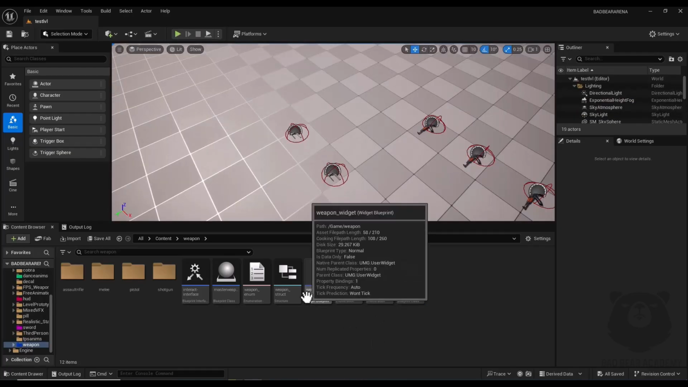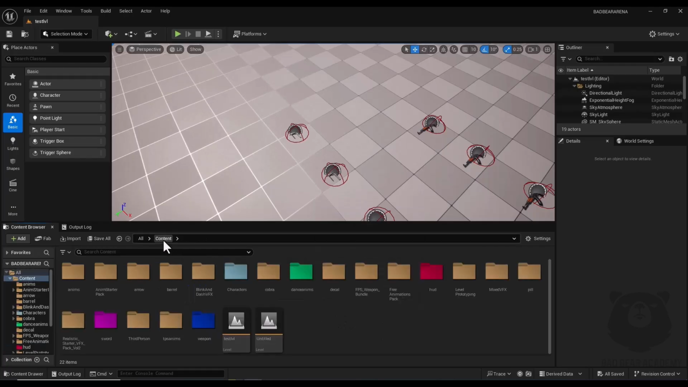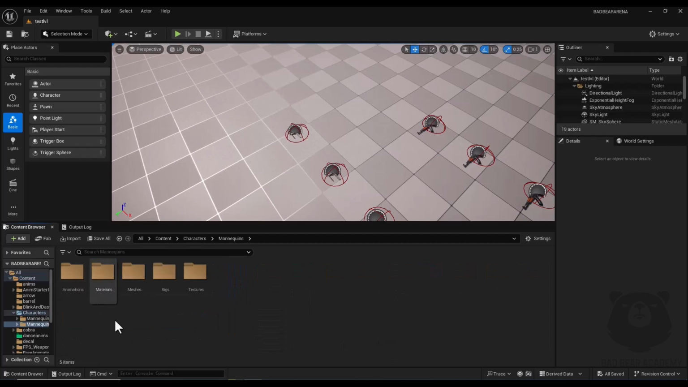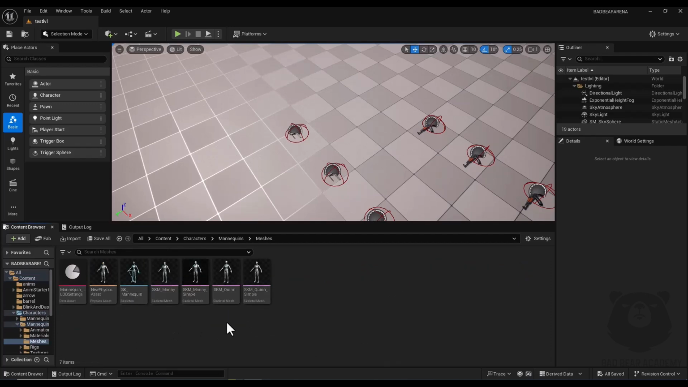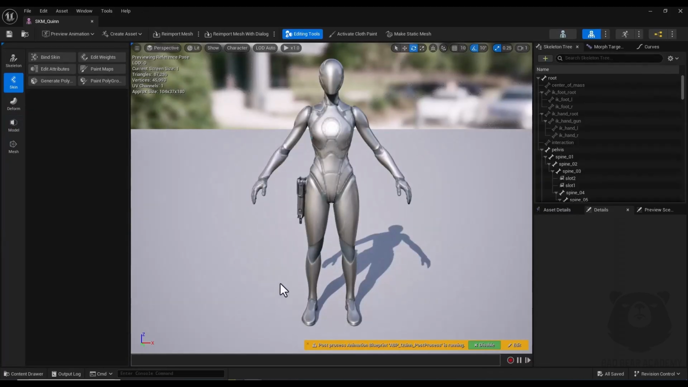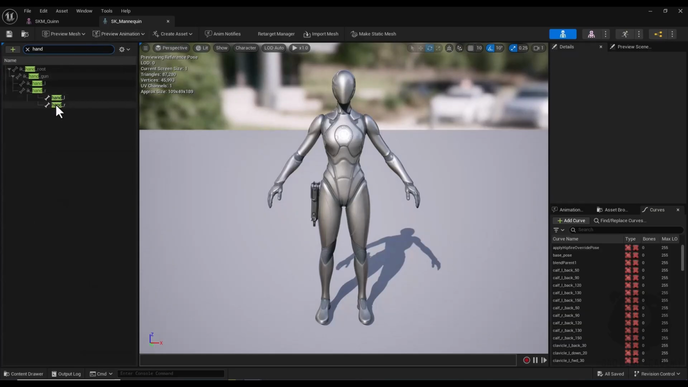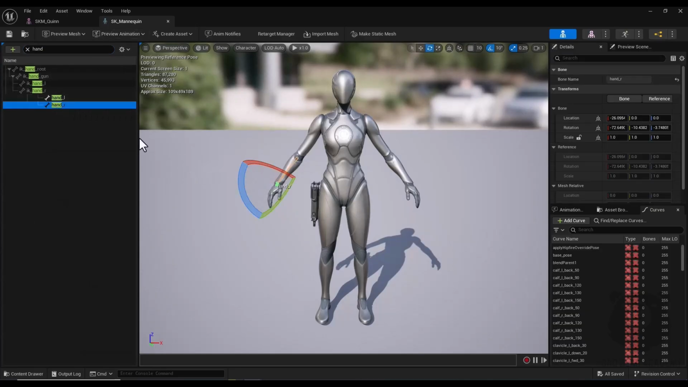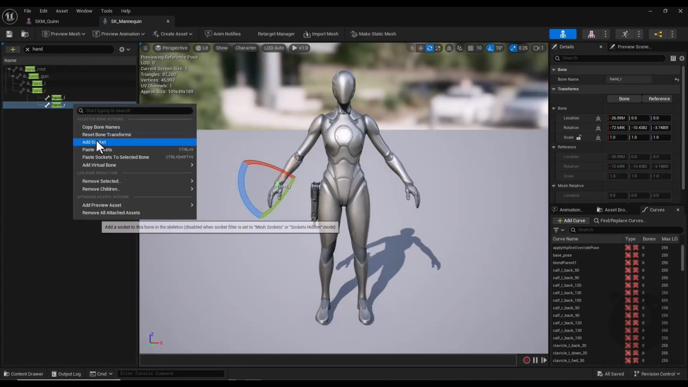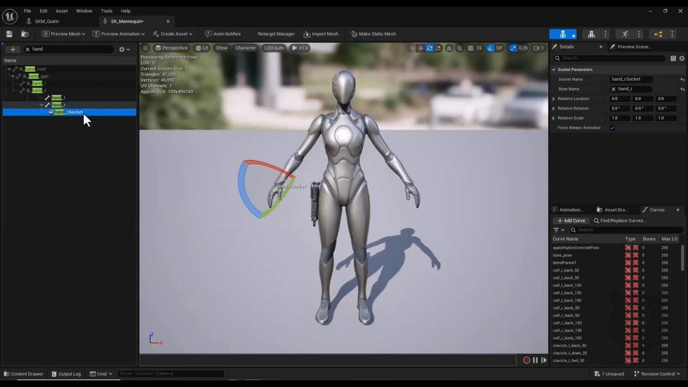Alright, now I'm going to create a socket for my character's hand, actually an in hand socket. So I open my character mesh, which in this case is SKM Queen. Here I click on this icon to open my bones tree, and in this section I search for hand R, which is this bone. Now I right click and click on add socket, and I name this socket in hand.